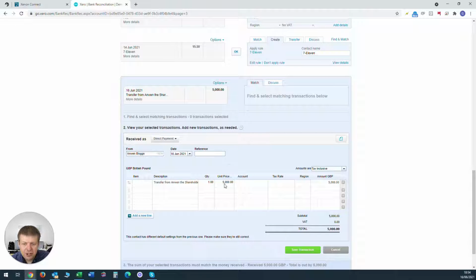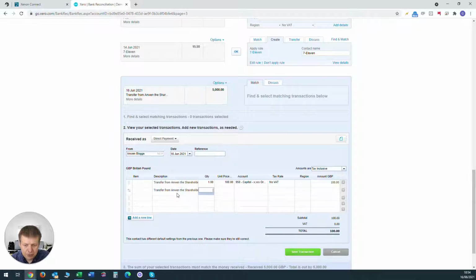Okay, so we need to change this now. The first £100 will go to the 950 account, share capital. But we need to add a new line. Now we can call it the same. We don't have to put anything special in the description. The remaining 4,900 will go to 955, which is that new share premium account we created. Make sure there's no VAT.